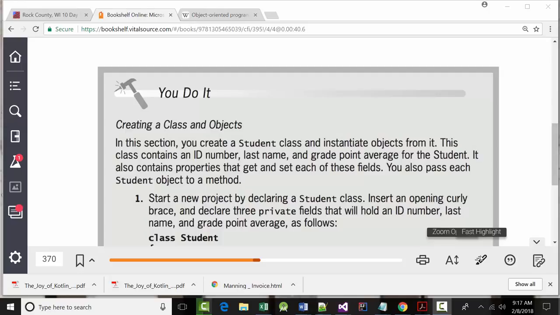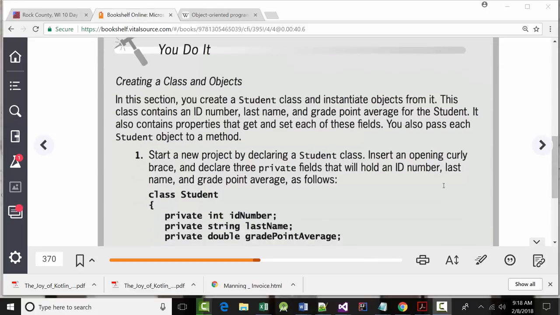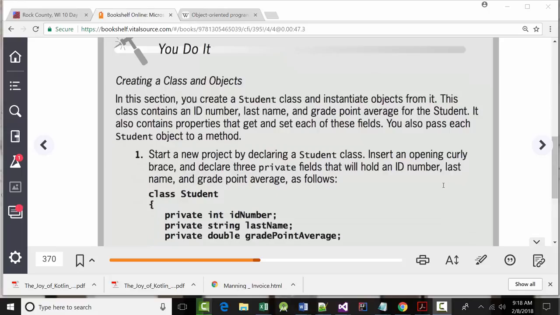Okay, because you end up that when you create objects, I should even say take it a step higher, when you create classes, you can basically mimic anything that happens in an organization. All right, so the exercise that starts on page 370 and goes for 4 pages, it says here, in this section, you create a student class.